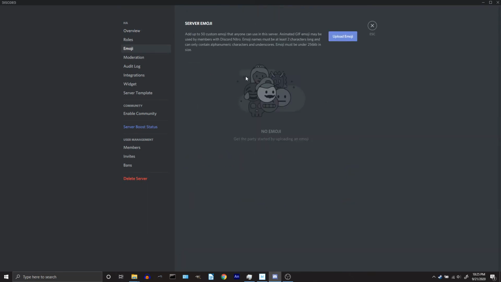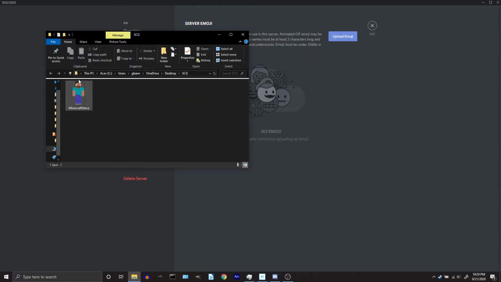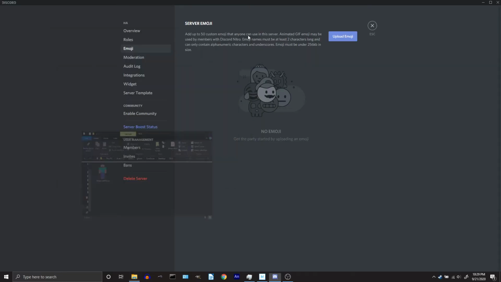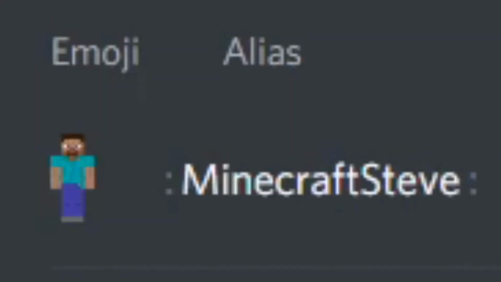Next are emojis. Now emojis are pretty cool, because you can set basically any image you upload as an emoji. So for example, I have this Minecraft Steve picture right here, and I'm just going to upload it by pressing the upload emoji button. And then bam, it's an emoji.